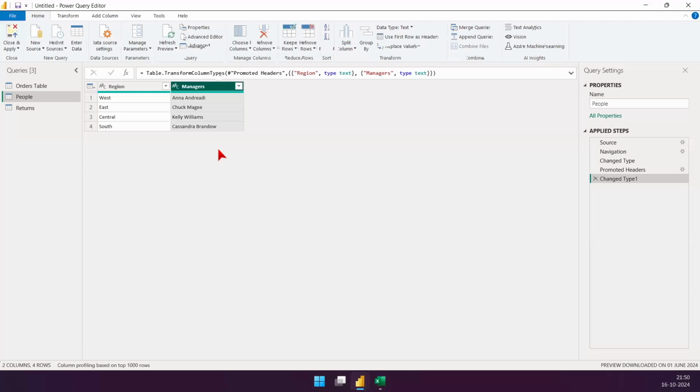Clear so far? Any questions, anyone? Just say yes, no, clear on the chat box if you're clear with all of this. Any questions?